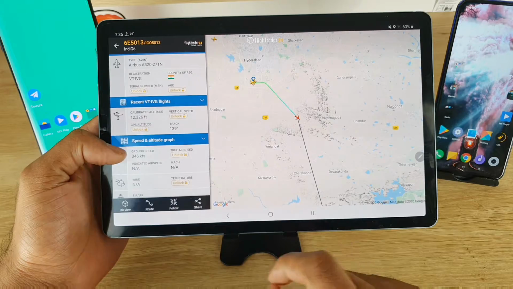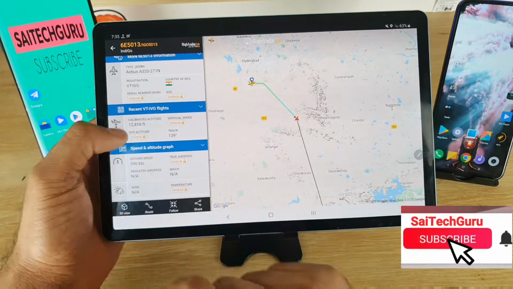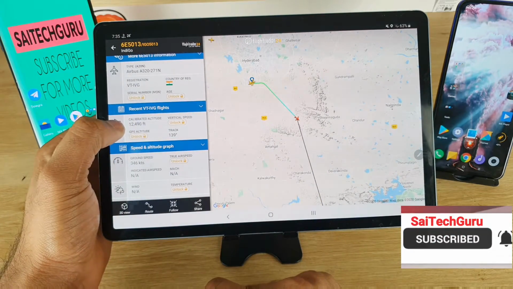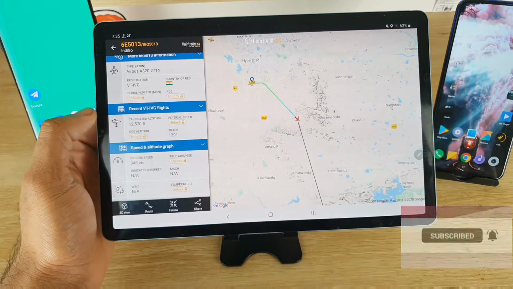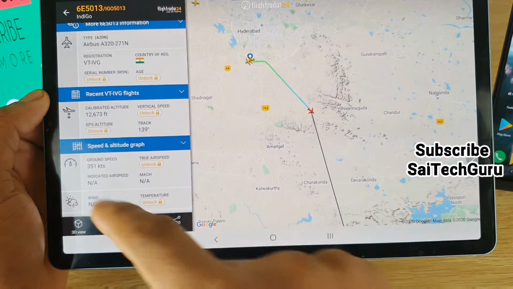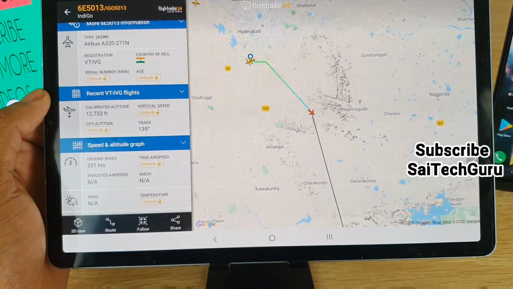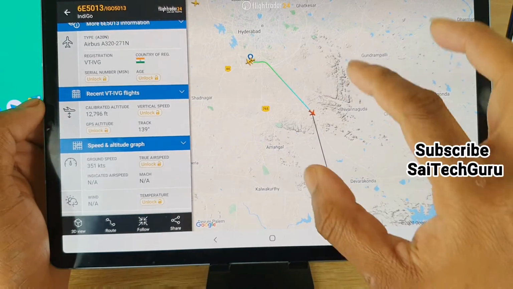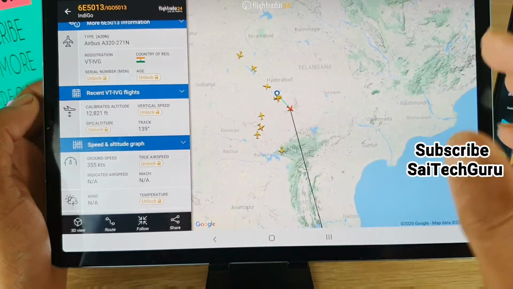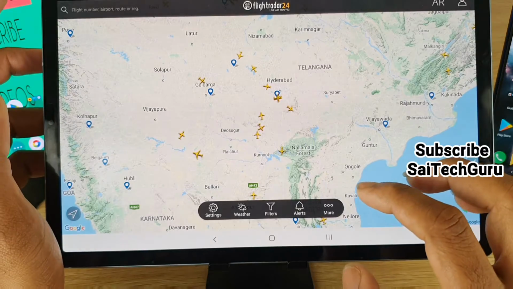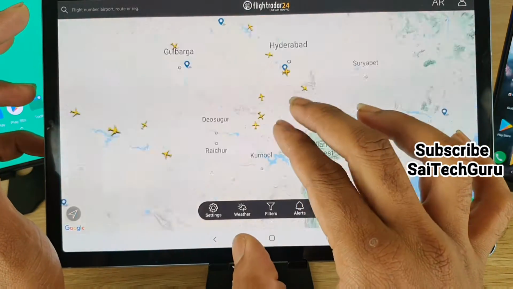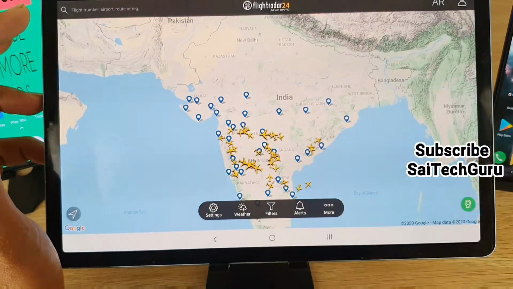Just give it your time, and you can even see the real-time increasing height of the flight as well, friends, which is another nice feature I can see. Clearly you can see the increasing height as well, which is a very good thing. And in this way you can track what flights actually are there, friends. This is the best application, friends, if you want to track flights.